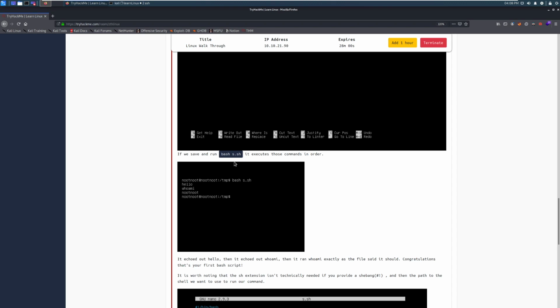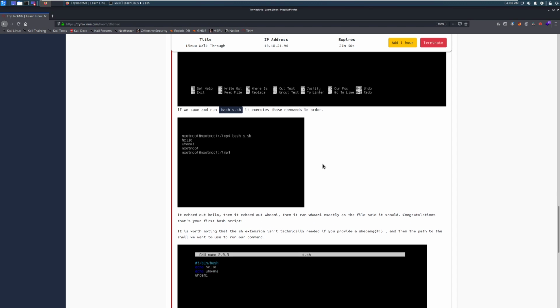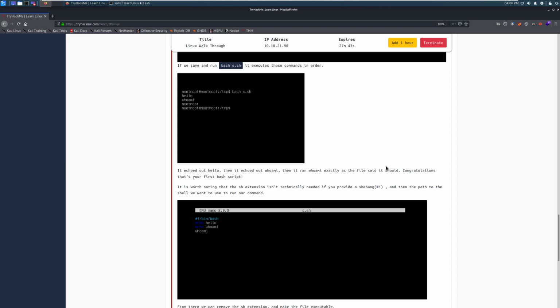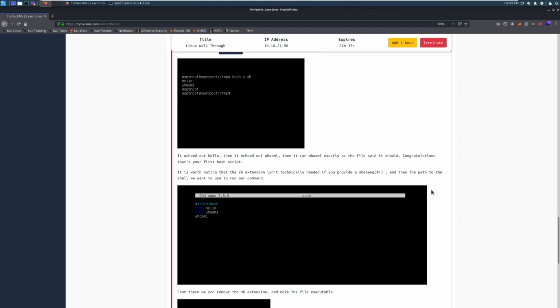If we save and run, so bash, so calling our shell itself, and then the actual file, this is assuming we're in the same directory, it executes those commands in order. So it says hello, so it's echoing hello, and then who am I, and then it's running the command who am I. It echoed out hello, then it echoed out who am I, then it ran who am I exactly as the file said it should. Congratulations on your first bash script.